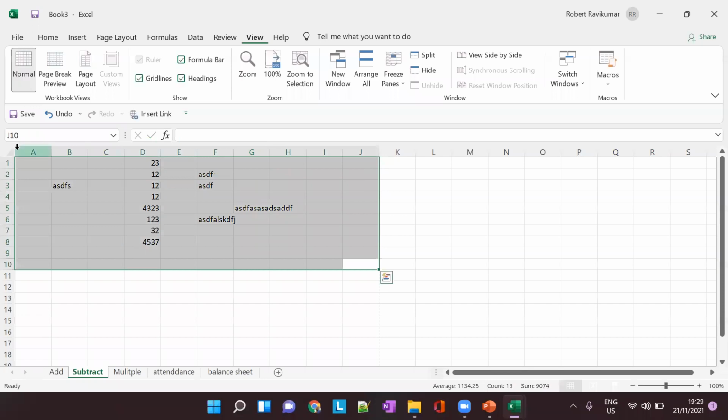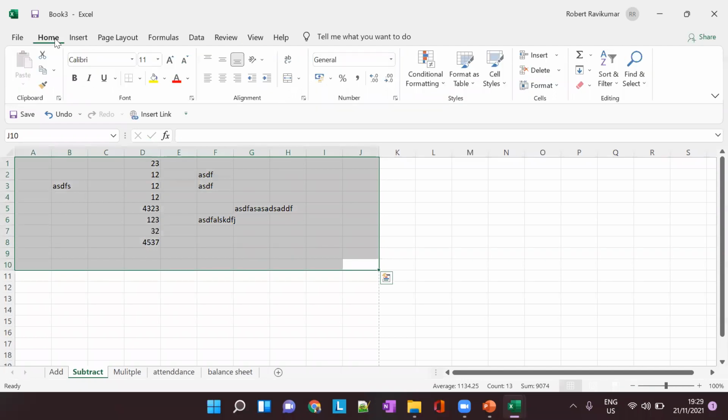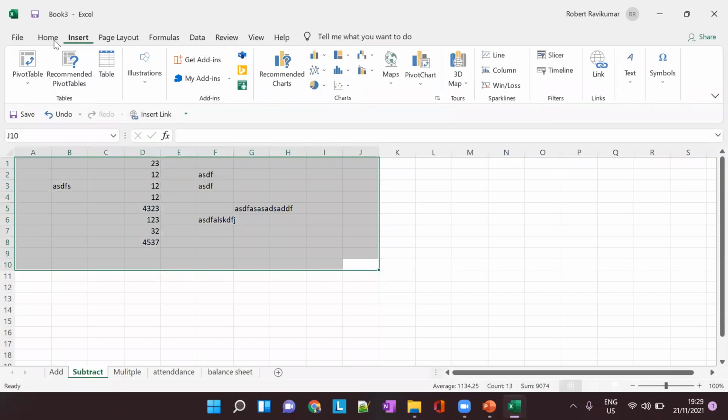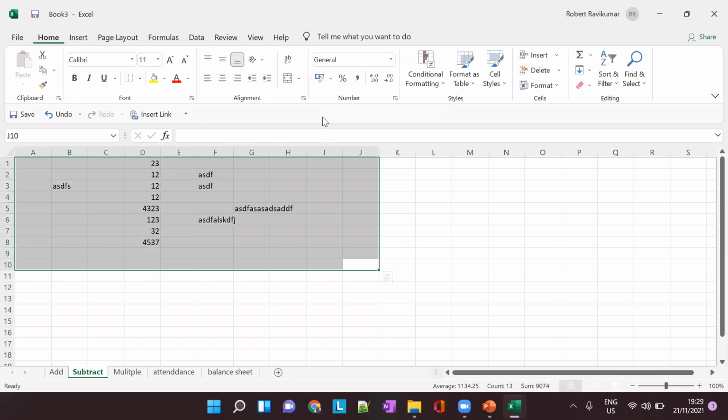So if I want to delete all the content, all I have to do is select all the cells here, go to the Home tab, and click Clear Contents. That's it. Okay.